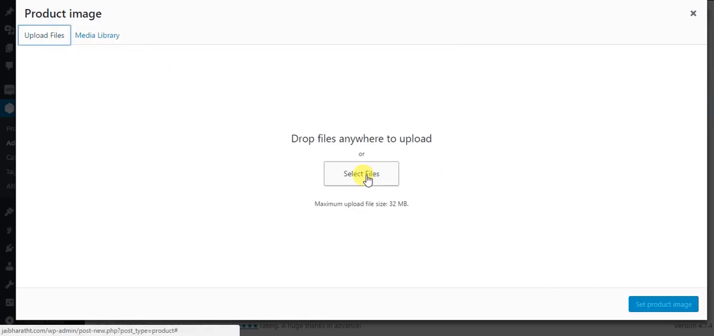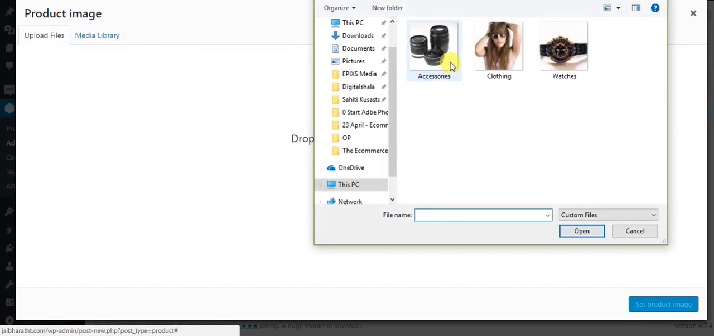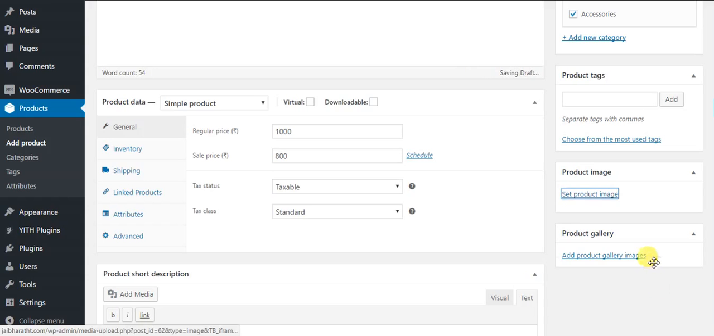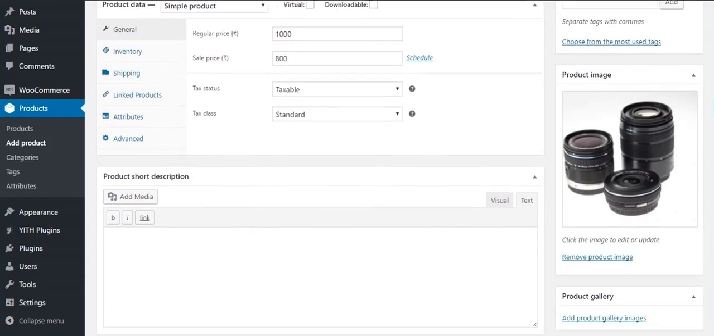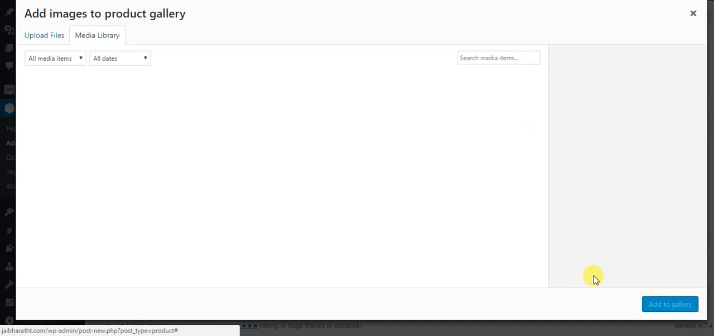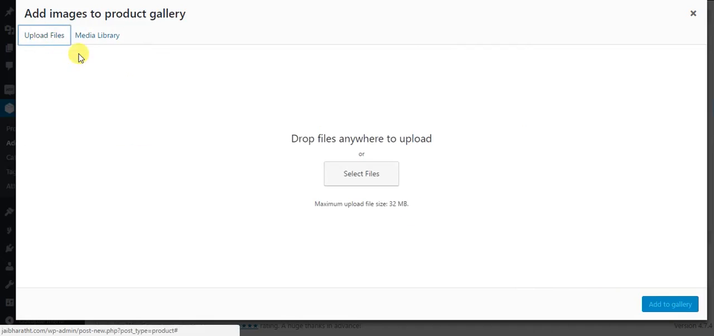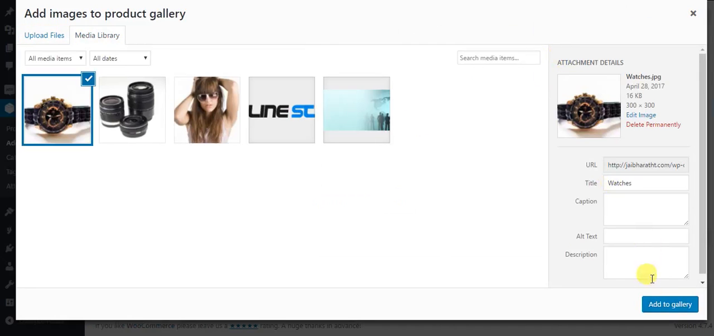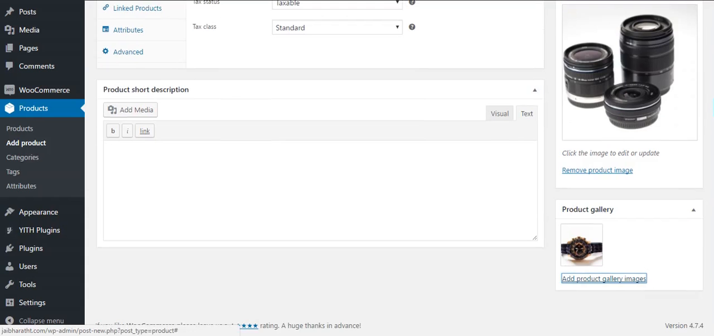I am going to upload a product image. So yeah, just a sample image, not of the exact sunglasses. I'm going to upload another image for the gallery. So I have just uploaded it, and I clicked on add to gallery.